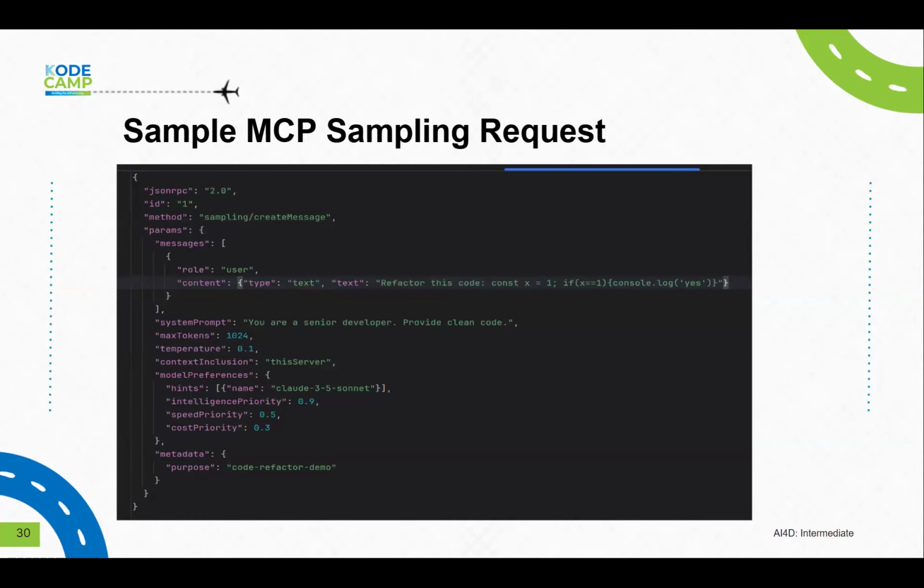And here is a sample sampling request. It specifies the method, and then the contents include the message. What is the message that the server is requesting the client to prompt an LLM with on its behalf? So that message is a list of objects, and each object specifies the role as well as the content. The content here is the specific prompt.